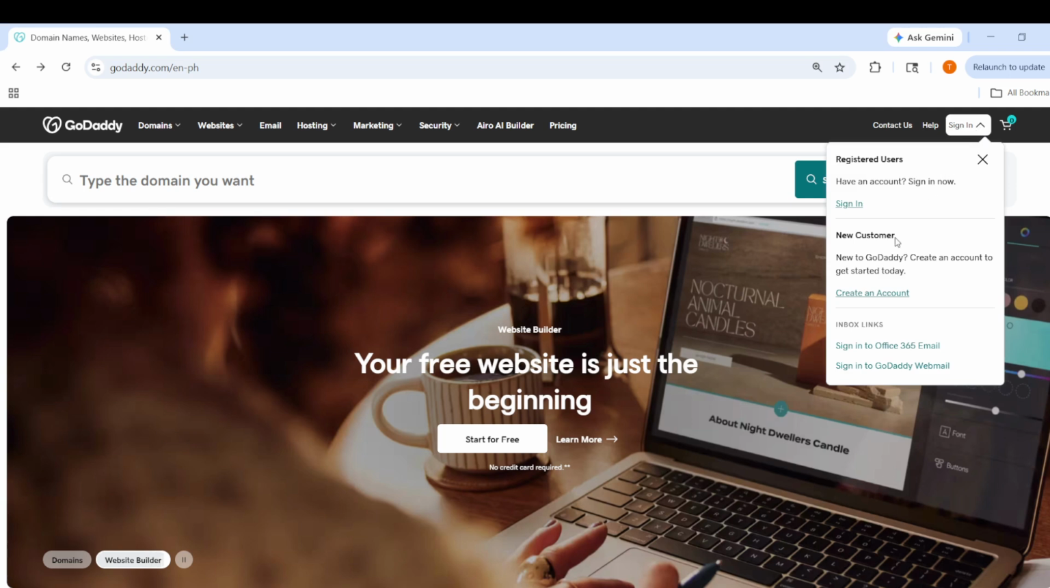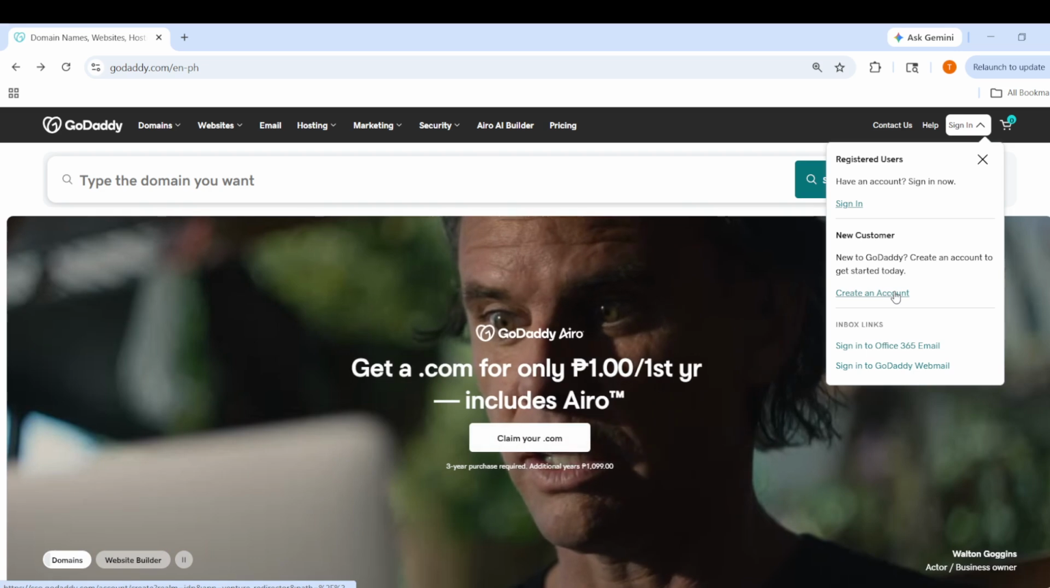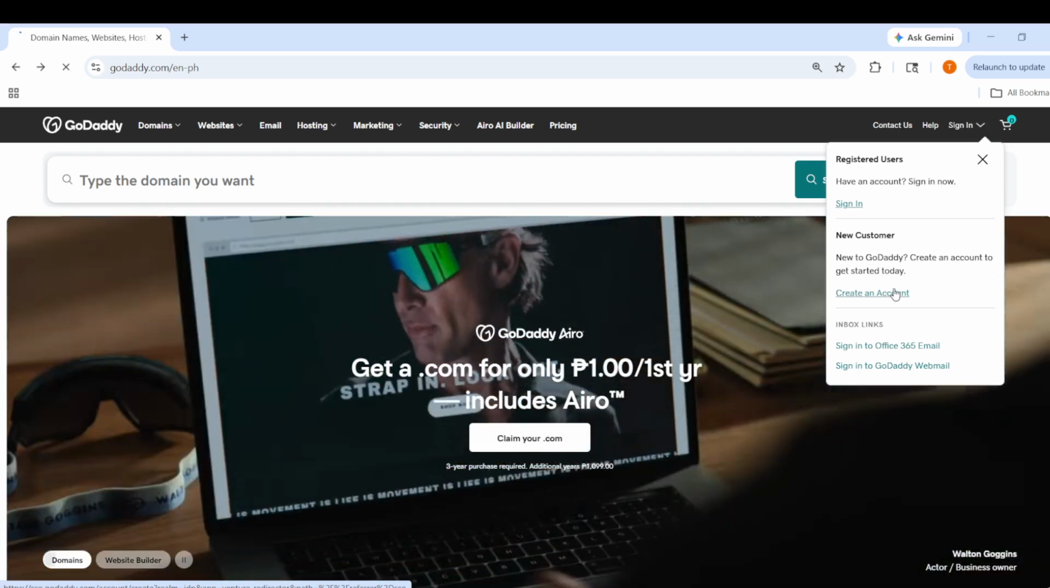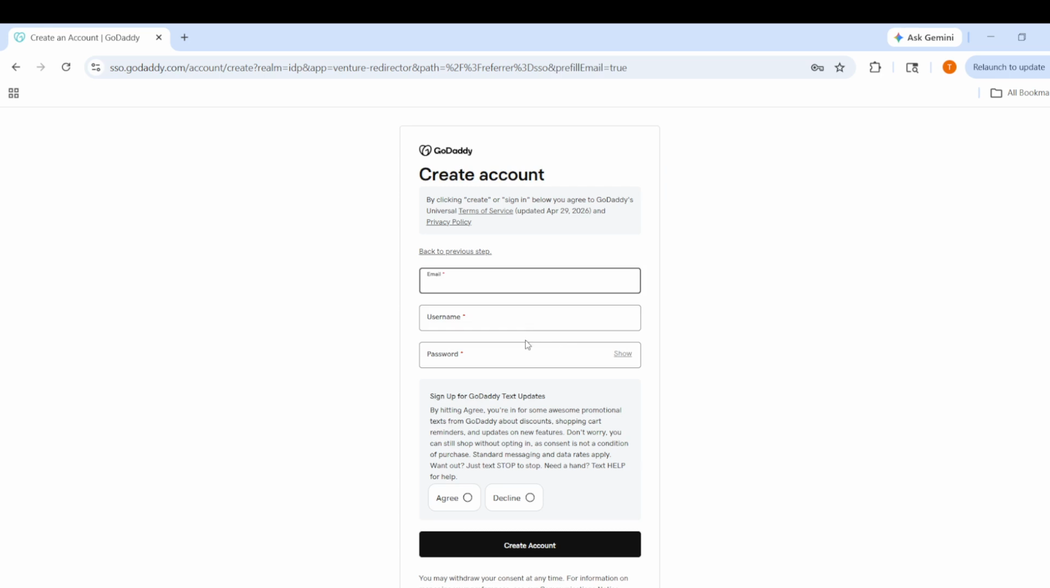Even though you are creating a new account, this is the correct place to begin, because the account creation option is located inside that menu. Click on Sign In and a menu or sign-in page will appear. In that area, look for the section labeled New Customer. Under that section, click Create an Account. This will take you to the registration page where you can choose how you want to sign up.